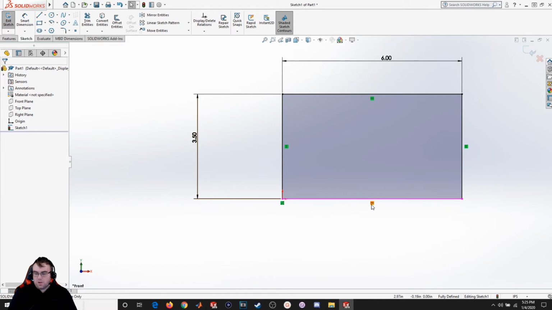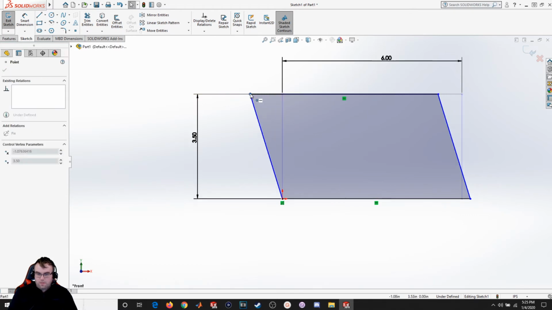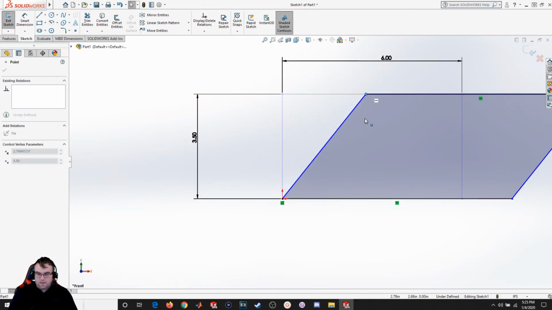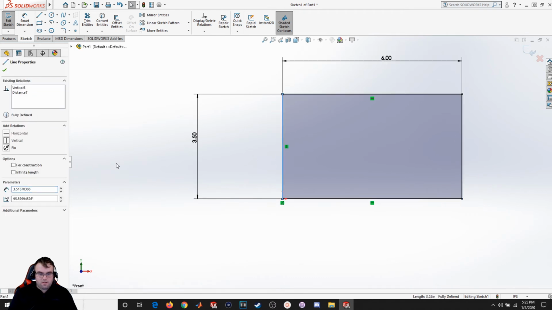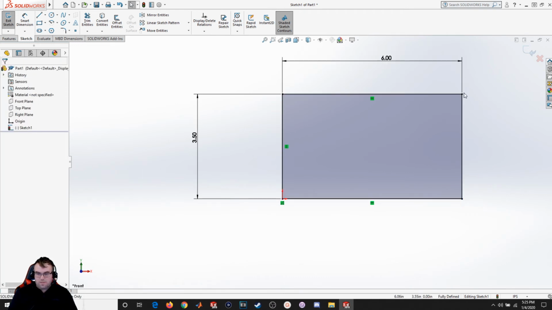It automatically included this horizontal relation here and this vertical relation here as well. If I want to go about deleting some of those, I can just left click on this vertical, and I'll delete this one as well. And now I could move it side to side like this. But I'm going to go ahead and put back in those relations, and that'll lock it into place.